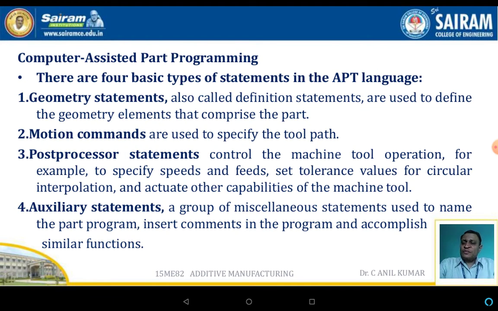Now, computer assisted part programming. There are four basic types of statements available in the APT language. The first one is the geometric statements. The geometric statement is called the definition statement. Here we are using the geometric elements that comprise the part. Indirectly, we can say the dimensions of the part are specified in the geometric statement.